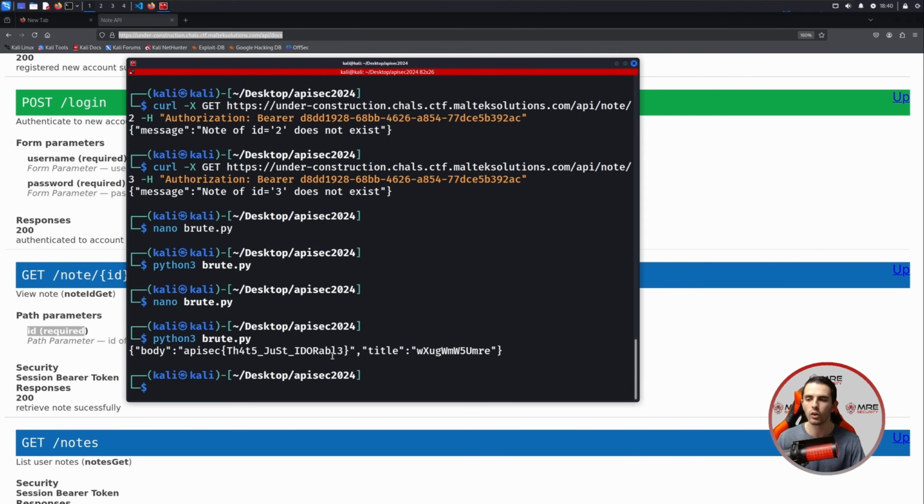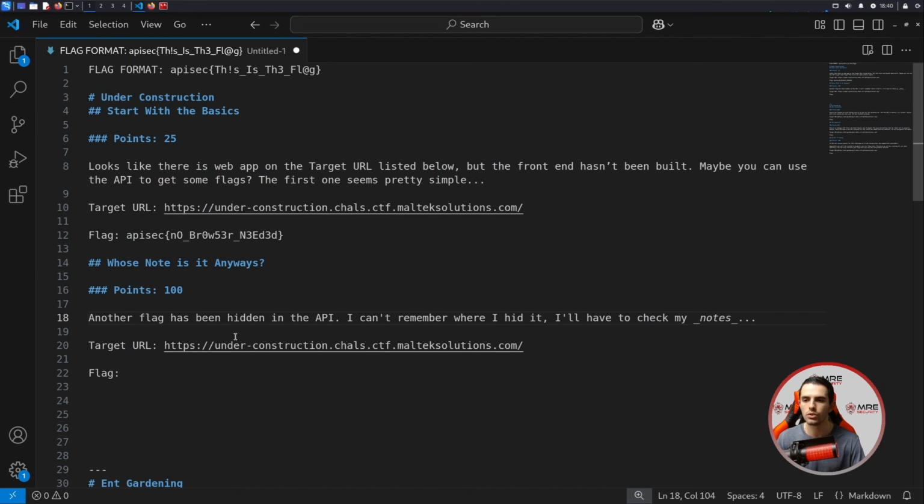We had to put the import json in our script in order to get it to work, but the body is APISEC. That's just IDORable, which is kind of a funny flag name, and we could throw that into this challenge. This was the first section of the API security challenge.